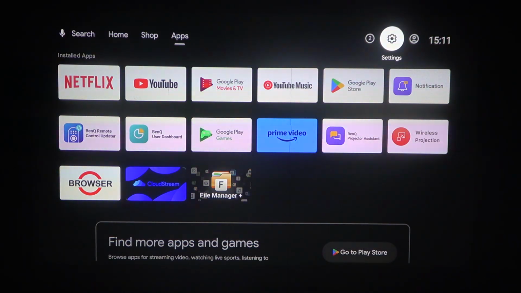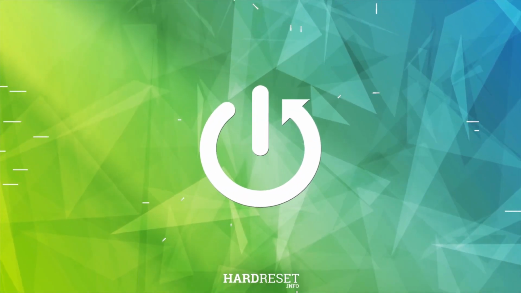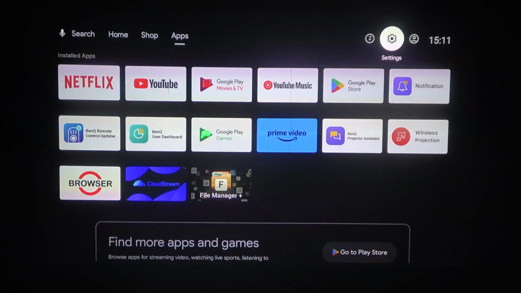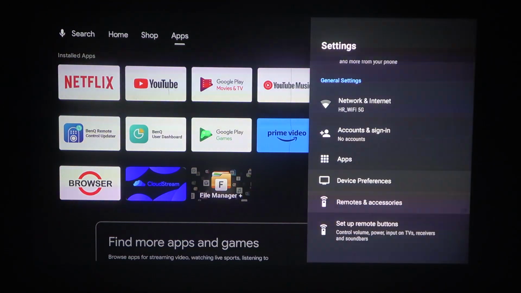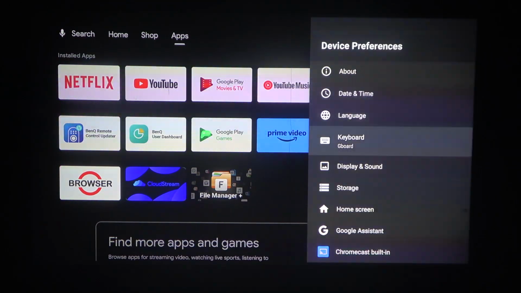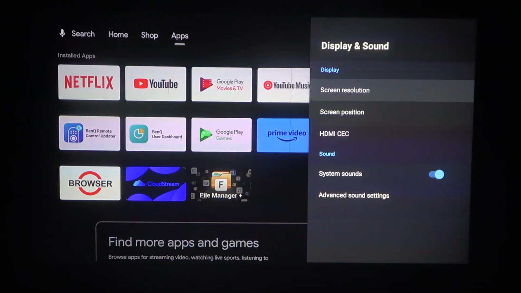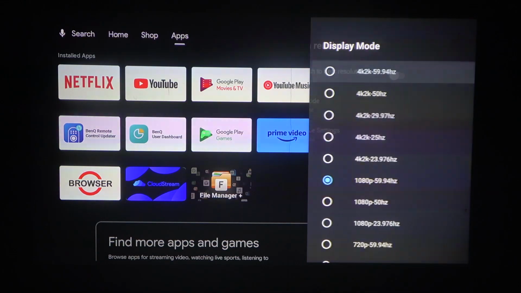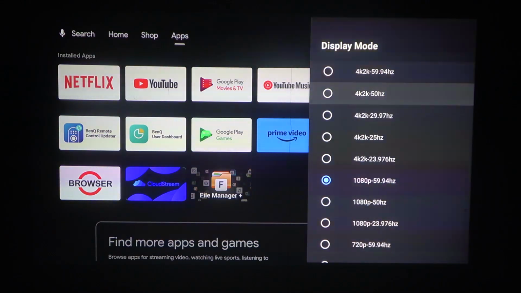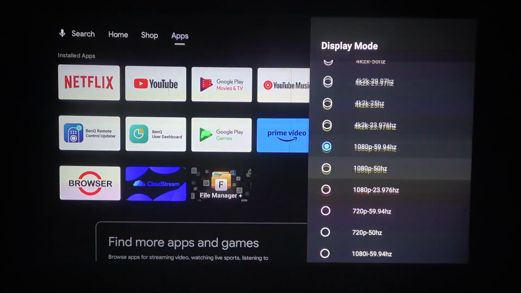Hello, in this video, I want to show you how to change resolution on a BenQ projector. To do this, first we'll need to click on the settings button in the top right corner of our screen, scroll down to device preferences, then scroll down again to display and sound, and inside first option is screen resolution, then display mode, and we can switch between 4K 2K and 4K 2K 50Hz. There's the refresh rates next to the resolution, and you can adjust it however you like.